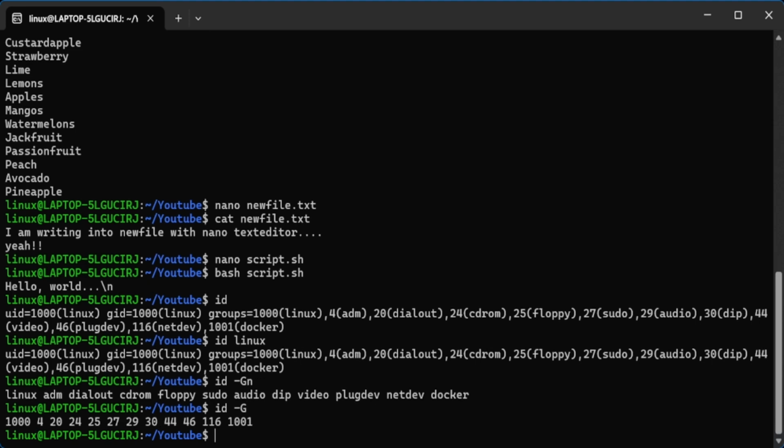Let's say I type it like this, you see the IDs. But as a user, I have access to Linux, administration, dialout, cdrom, floppy, and so on. So if you do not use the -n flag and do not use these flags together sensibly, you will get ID values which will not make much sense. So this command lists the groups the current user belongs to and also shows the group names. It is pretty useful if you want to understand group memberships without numeric IDs.